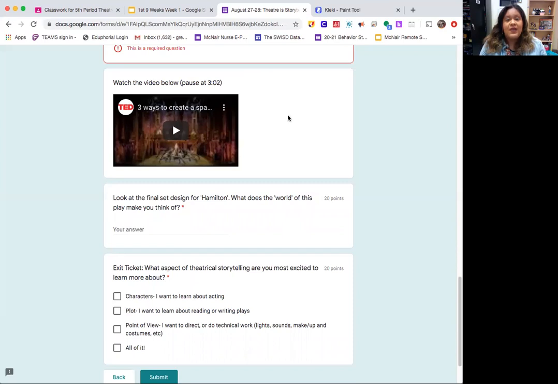I will tell you, Hamilton is a historical story. So it is about one of our founding fathers, Alexander Hamilton. And so it's going back to when we were just beginning to become a country. So think about that, and think about how the way the set design looks shows you that. What do you think?